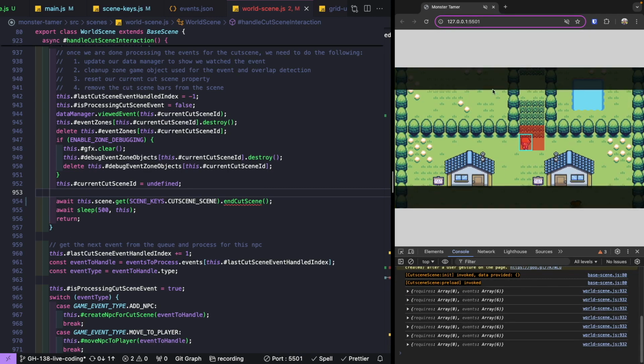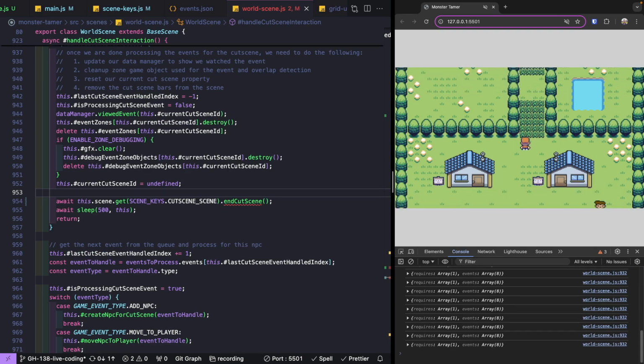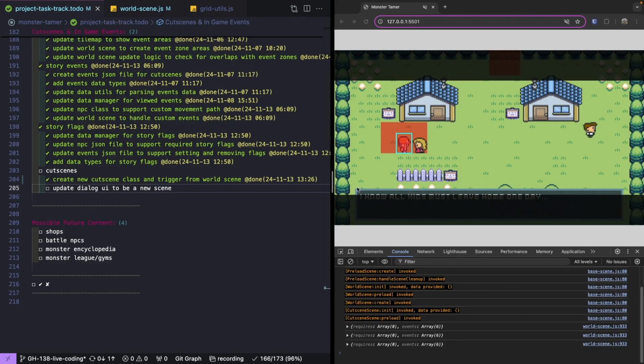We'll trigger our cutscene, our black bars reappear, our professor shows up, talks to us, and then they should disappear once we finish our events. Very nice.